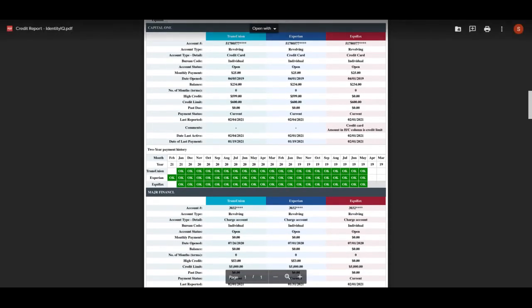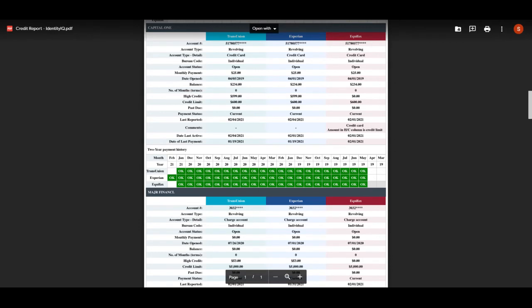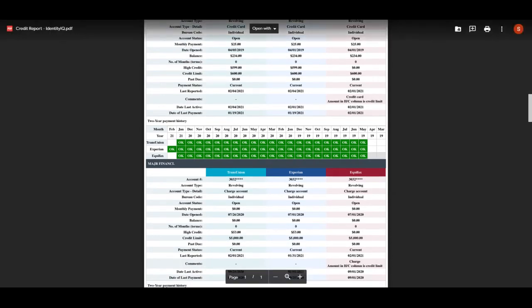So this one, it shows you all the information there, but then it also shows the payment history. So if this client was 30, 60 days, 90 days late, it would show that in these different areas with different numbers, but they had all their payments on time since they first opened it, which is awesome.